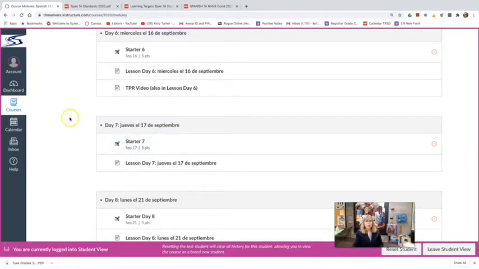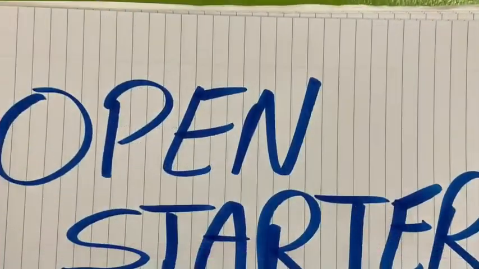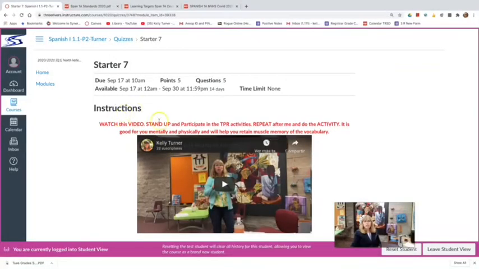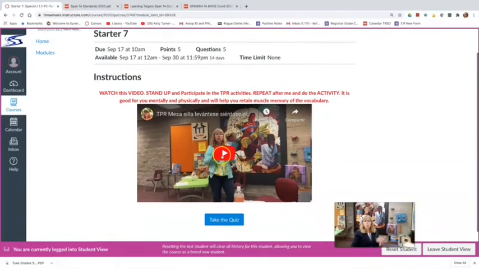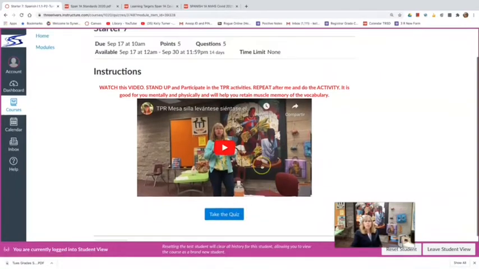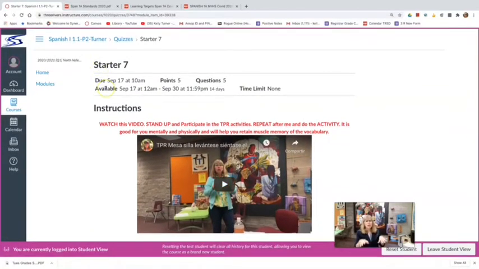So if you look right here on day 7, there's a starter, and your student should be doing the starter. And there's also a lesson. Open the starter. And they'll give instructions. In this one, your child should watch the video. And then after they've watched the video, they take the quiz. These are done at the beginning of the period. But if you find a 0 in the grade book, they can go back and take it later.